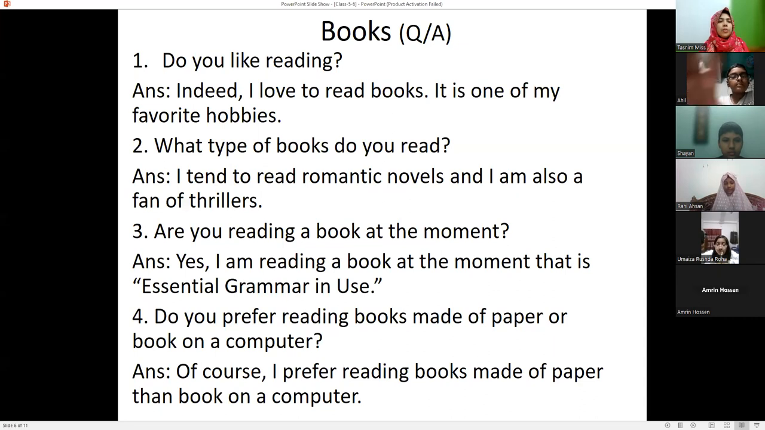So number one, do you like reading? Indeed, I love to read books. It's one of my favorite hobbies. And what type of books do you read? I tend to read romantic novels, and I'm also a fan of thrillers, okay?